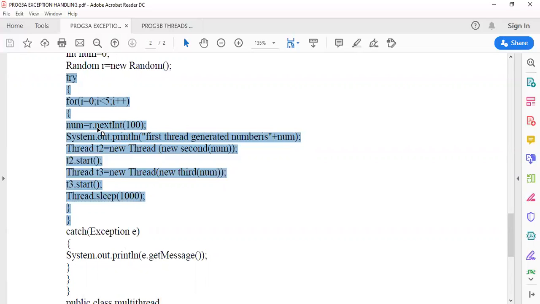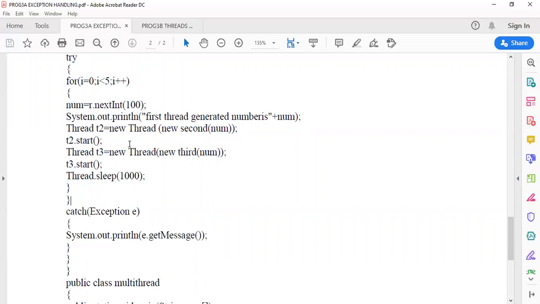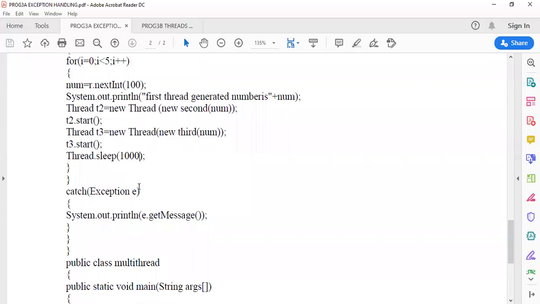After you select the random number, you store it in a variable called number. Then you call the second thread, so you start the second thread. When you start the second thread, it calculates the square of that number. After that, you call the third thread. Once you call the third thread, it calculates the cube of that number.